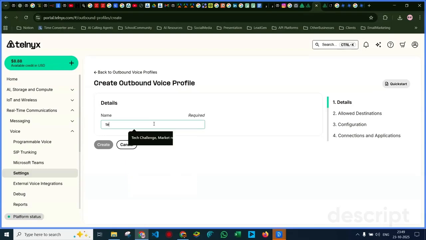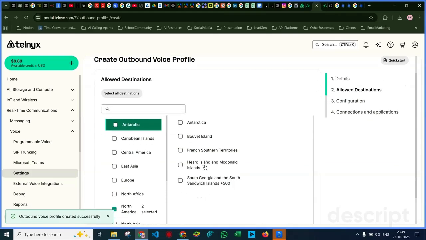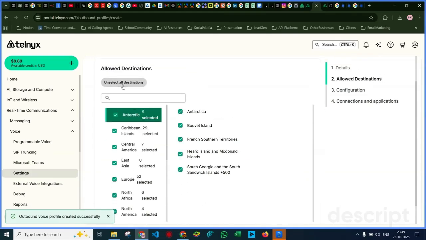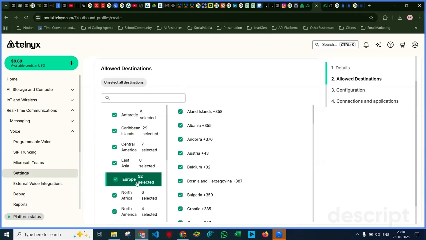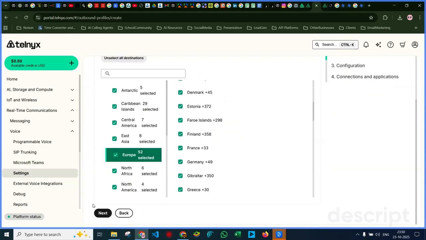Okay, we are gonna name it Tergio for our convenience. Create where you want the destination. Basically, I'm gonna keep where you want to call, allow calls. Let's say you don't want your AI to call a particular region. You can always do that. See, if you click on Europe, it will show you all these countries. You can select, deselect any country you want. I'm gonna keep all as checked.